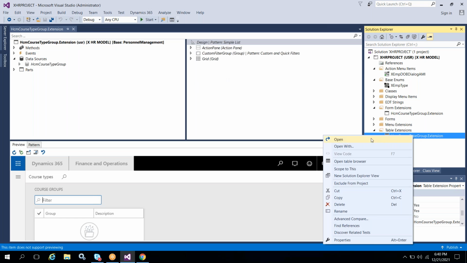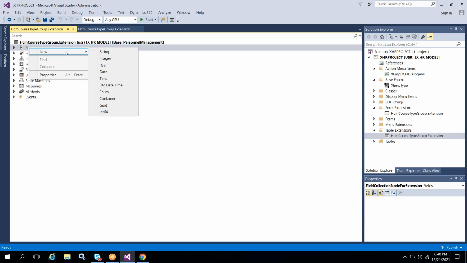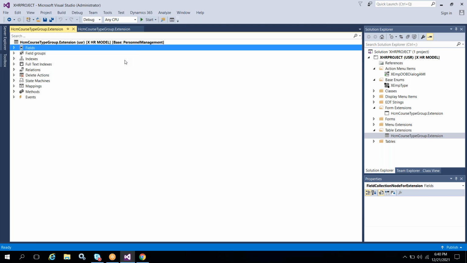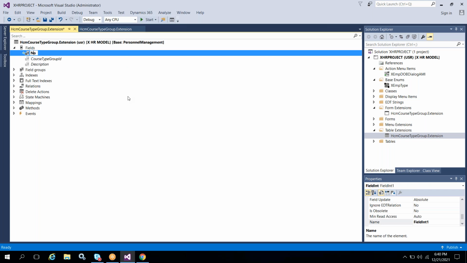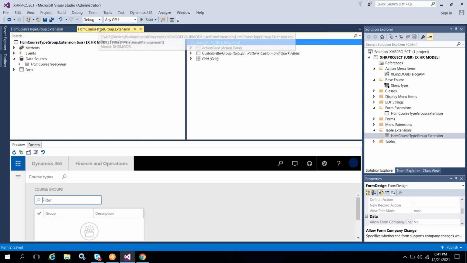Now open this table in the designer area. Now you can add the column here. Right click. I just want to add a number of hours. So I'll go with integer. Number of hours, and provide the label also, number of hours. Fine. The field has been added at the table level, and now bring that field into the form design.